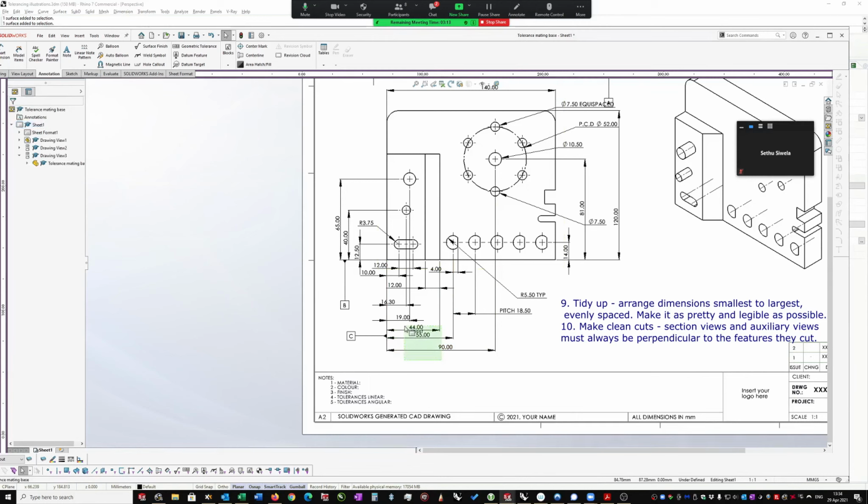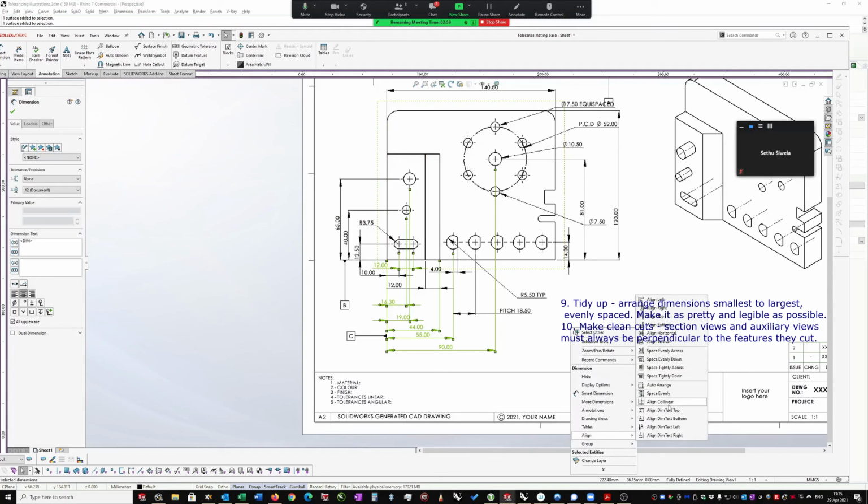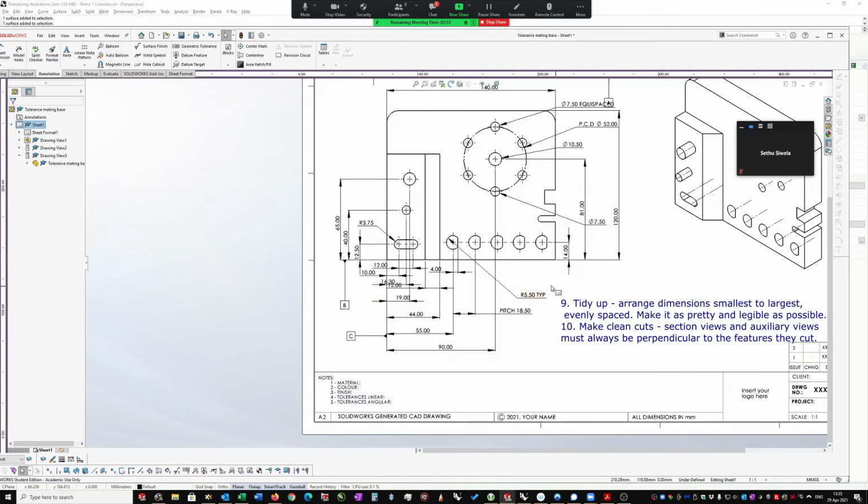Like in this instance, I can grab just these dimensions, referring to the C datum, and just auto arrange those. It should do it for me. Spaced evenly. There we go. So it's spaced them evenly. So you can do the same with this lot here.